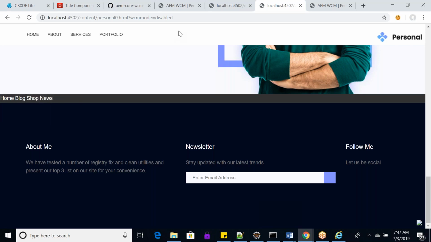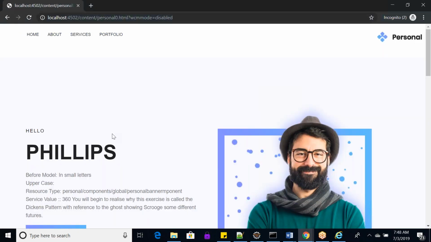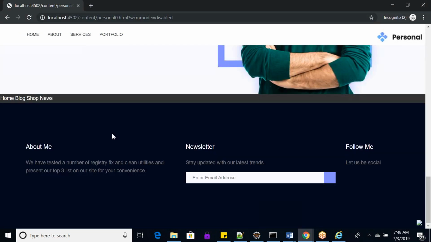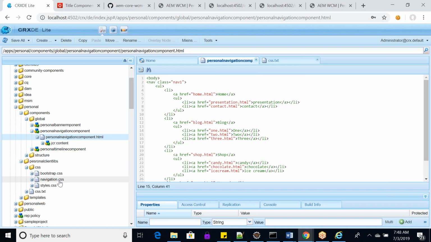Okay, home, blog, shop, news. So let me open it in a new browser. Okay, so there is some CSS issue here, but let's forget about that because I'm getting what I wanted. This home page consists of two layers: presentation page, contact page, 1, 2, 3, then shop candy, and the news. The reason might be that the CSS I am applying here can conflict with the existing CSS, either bootstrap or styles.css.